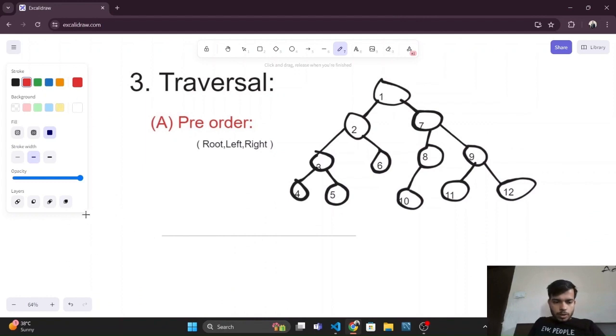I will be writing it out here. So we start with the input. Let's get 1 first. Then we go to left, which is 2. And what will we do? Print 2. Then next, we will go left.